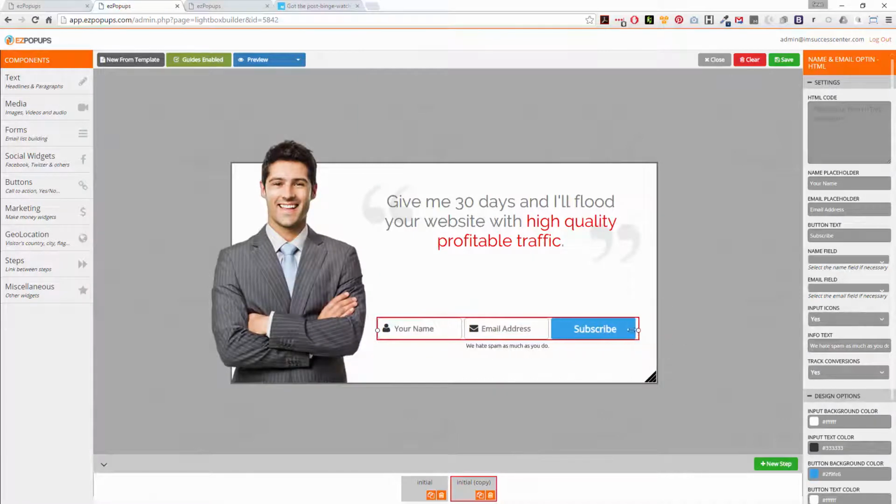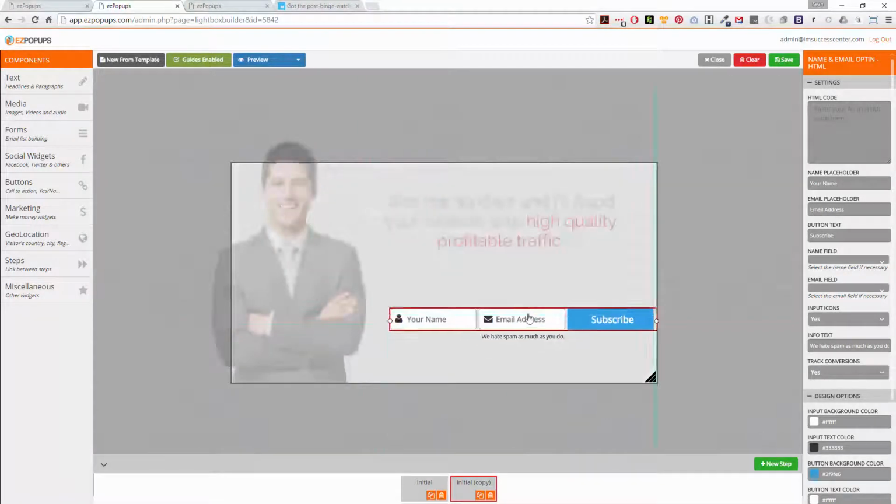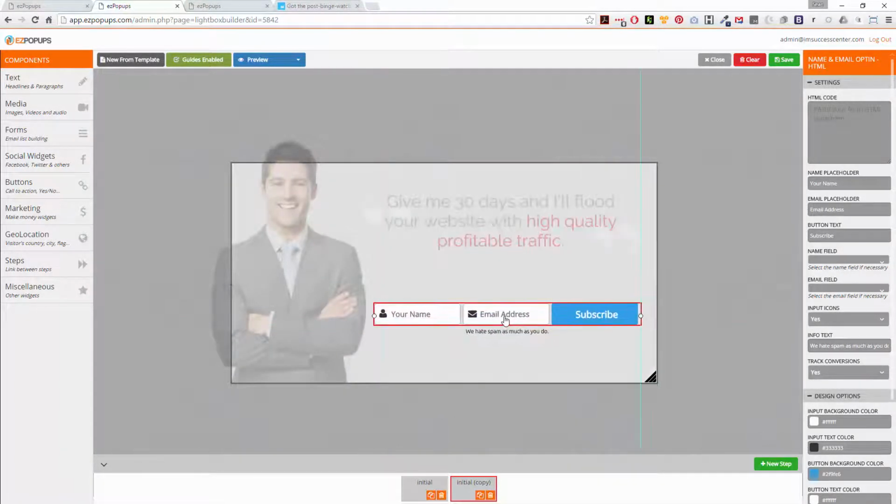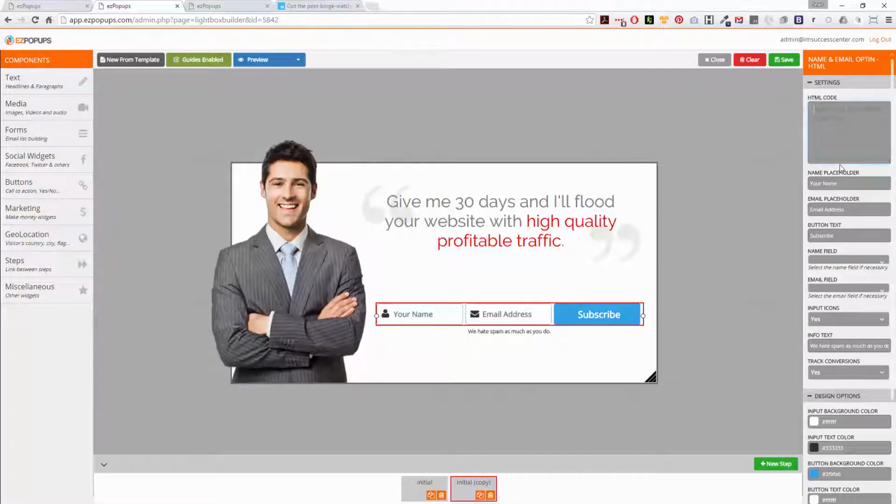And you can squeeze it down as you see fit. You can also do just regular form processing. So you can just copy and paste any form from any other system. No problem at all.